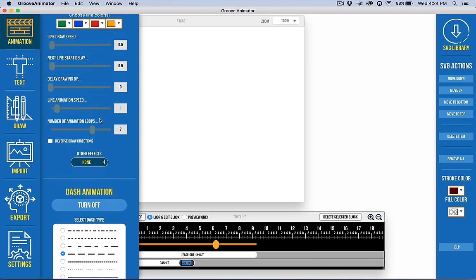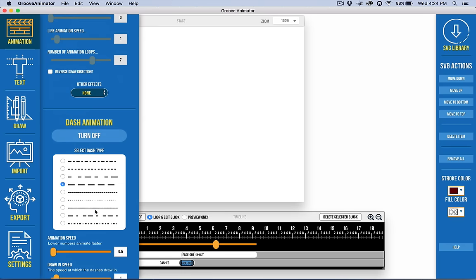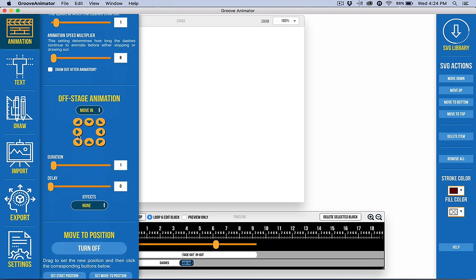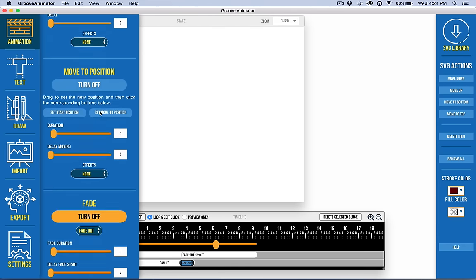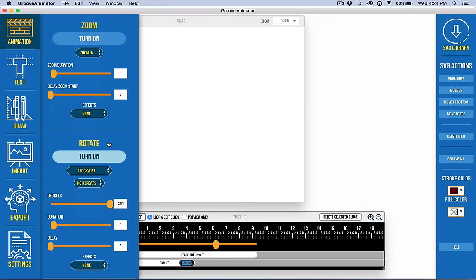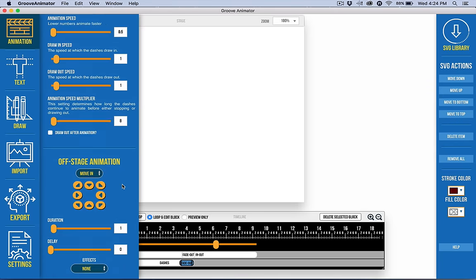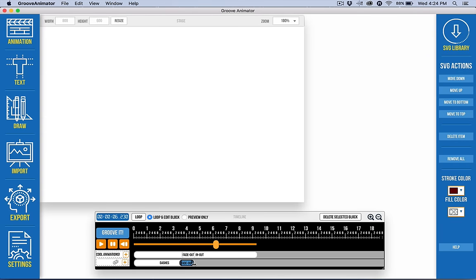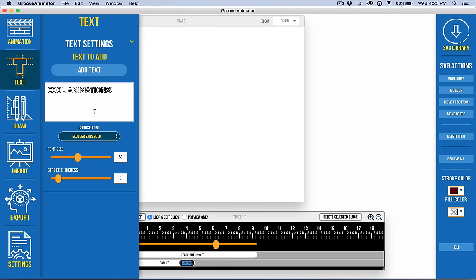We also have some other dashed line animations. We have other things like moving in and off the stage, fade, zoom, and rotate, and a lot of these have cool modifiers like bounce and overshoot. So there's a lot of neat things that you can do. And if you notice here, I've stacked some of these animations, which I'll show you in a second, to see how that plays in. But first I want to continue to show you everything here.